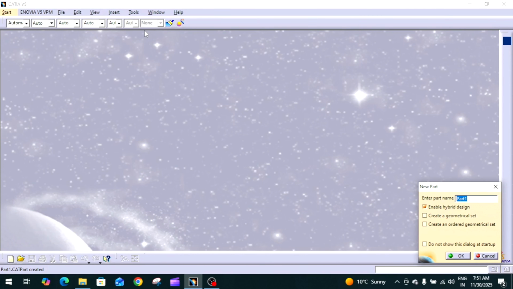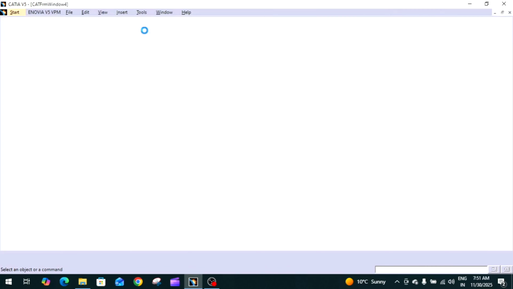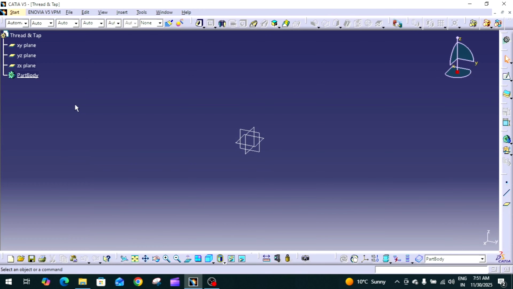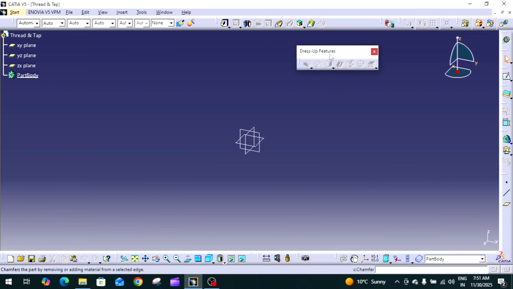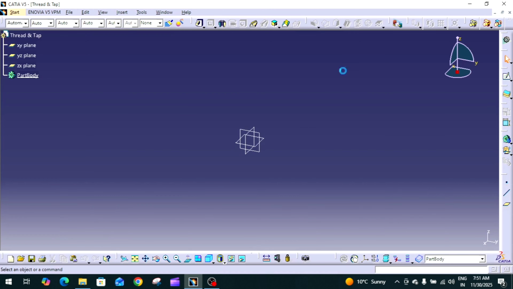and give the name as Thread and Tap, and click on OK. Now we are in the Part Design workbench and you will get the Thread and Tap tool in the Dress-up Features toolbar, and the symbol is like this. Right now this is not activated. When we create a geometry, then after that it will get activated.